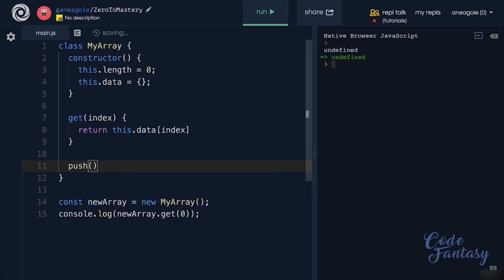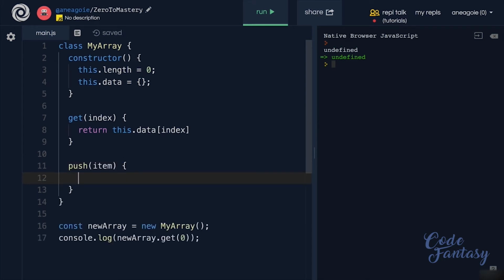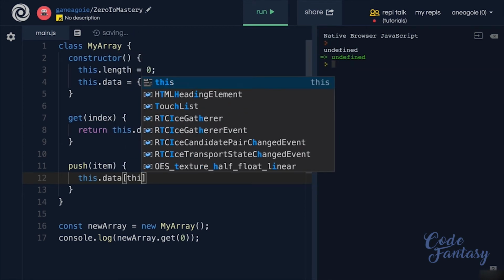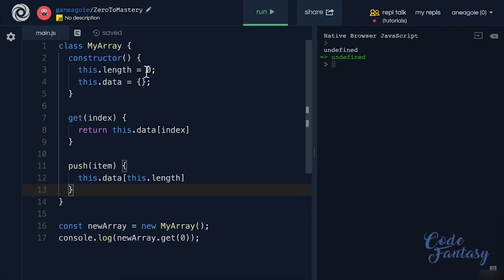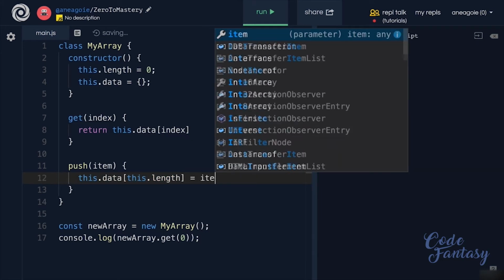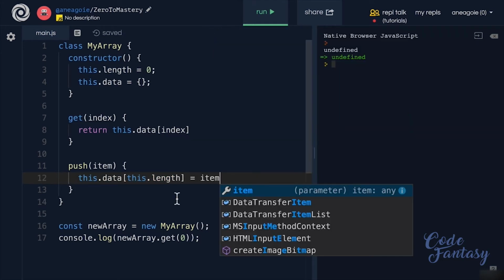So I'm going to create a push method, and this method will take in an item that we will give it. And within here, we'll simply add this to the data of our object. It's going to add it to the length of our item. So because we have 0 items and the length is 0, this is going to add the data at this.data 0 index. And the 0 index will simply now contain the item.